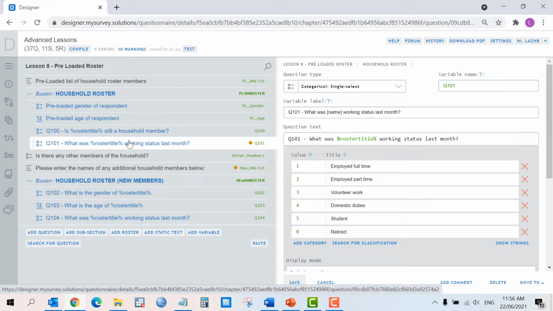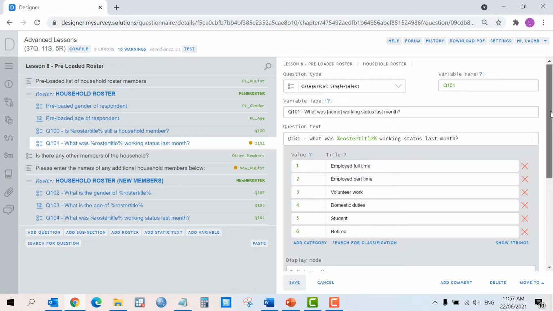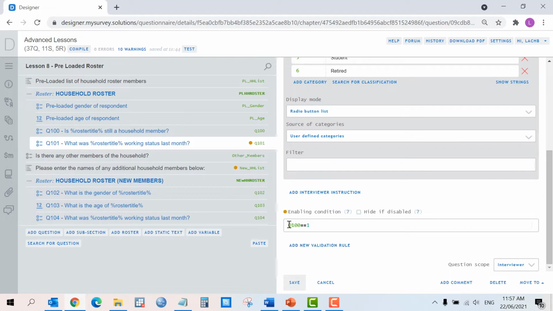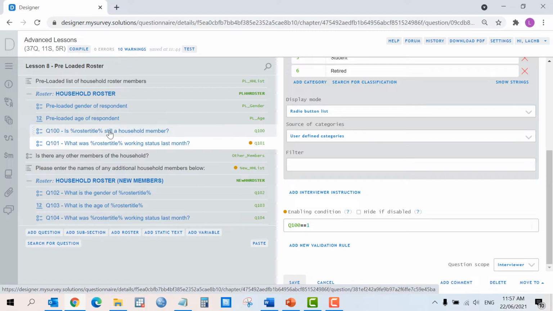I've just got one example question here of employment status in the last month, and you can see that the enabling condition is based upon this member still being a member of the household. So that's our preloaded list and controlling for people who've left the household.